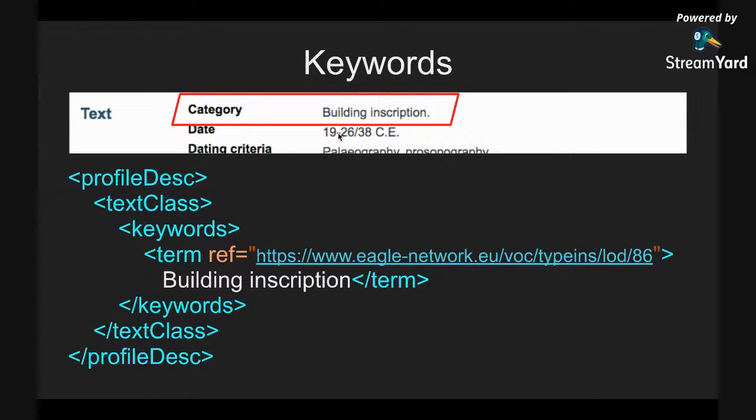Obviously, some texts will have multiple categories. You might have some corpora where every single text in this corpus has a particular category. So this isn't necessarily something that you want to print in the edition of each one, but it's still worth recording in your XML file, because someone who takes this file on its own needs to be able to categorize this as a building inscription, even if you have a corpus only of building inscriptions.